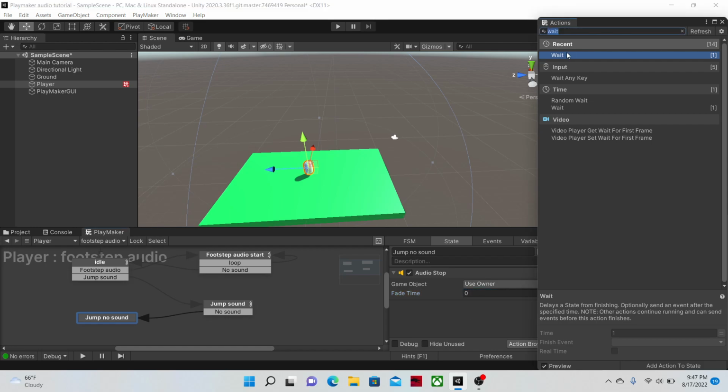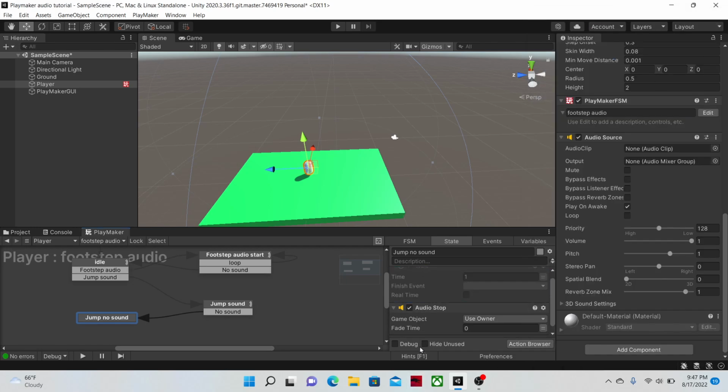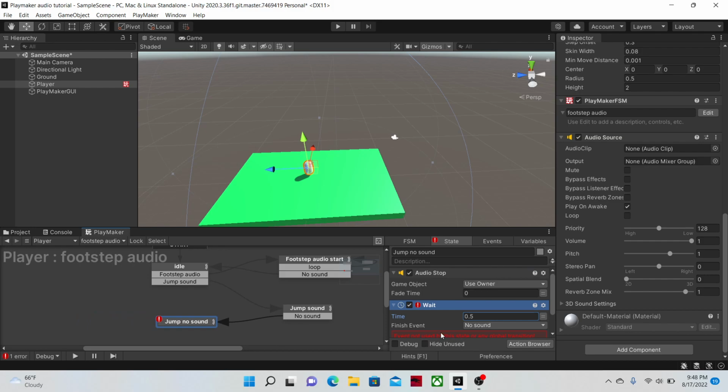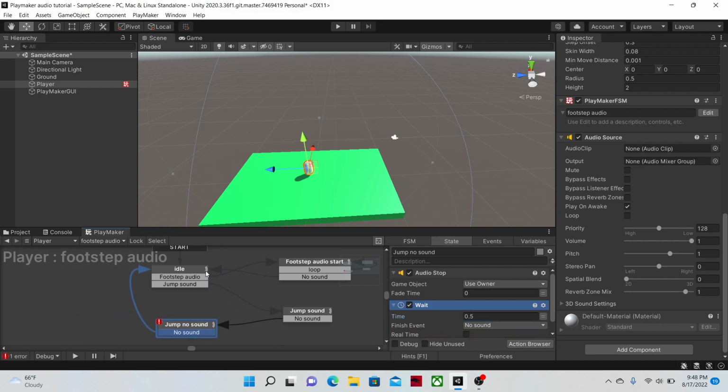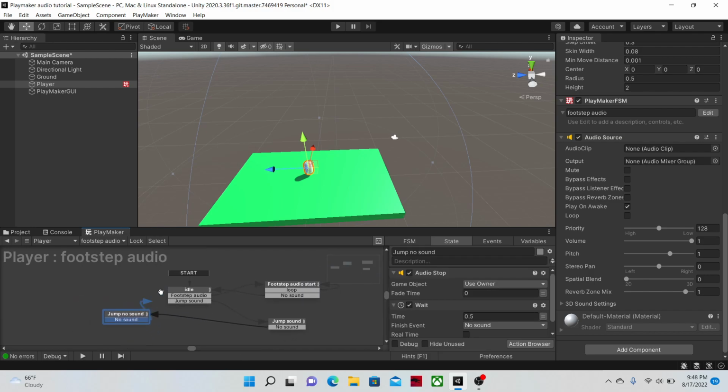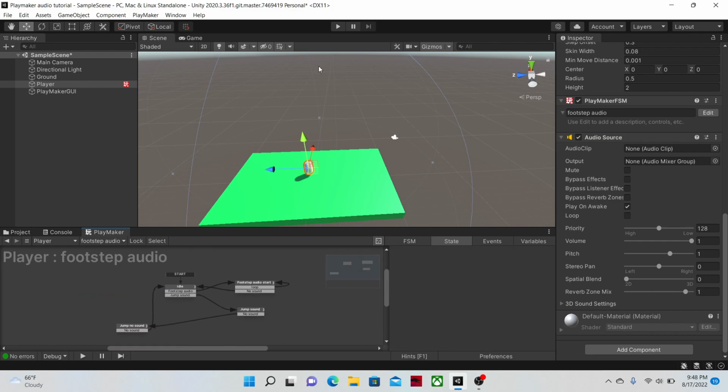We're gonna add the wait key. Time, 1 second, we'll change it to 0.5. Finished event. We'll just go with no sound. Yeah. You can change that if the sound limit issue is the same because I'm too lazy to make a new one. Just make it like this, so. Okay, good. So now check.